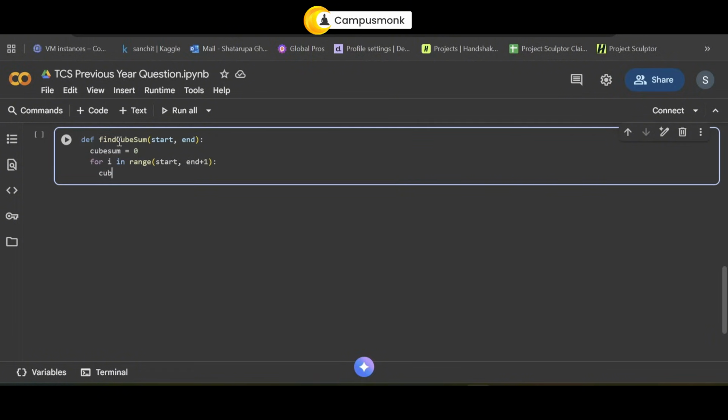Now, as simple as that, what are we doing? We are doing cube sum is equal to cube sum plus i. And how do we do the exponential thing? How do we put the power? We do it like double asterisk.